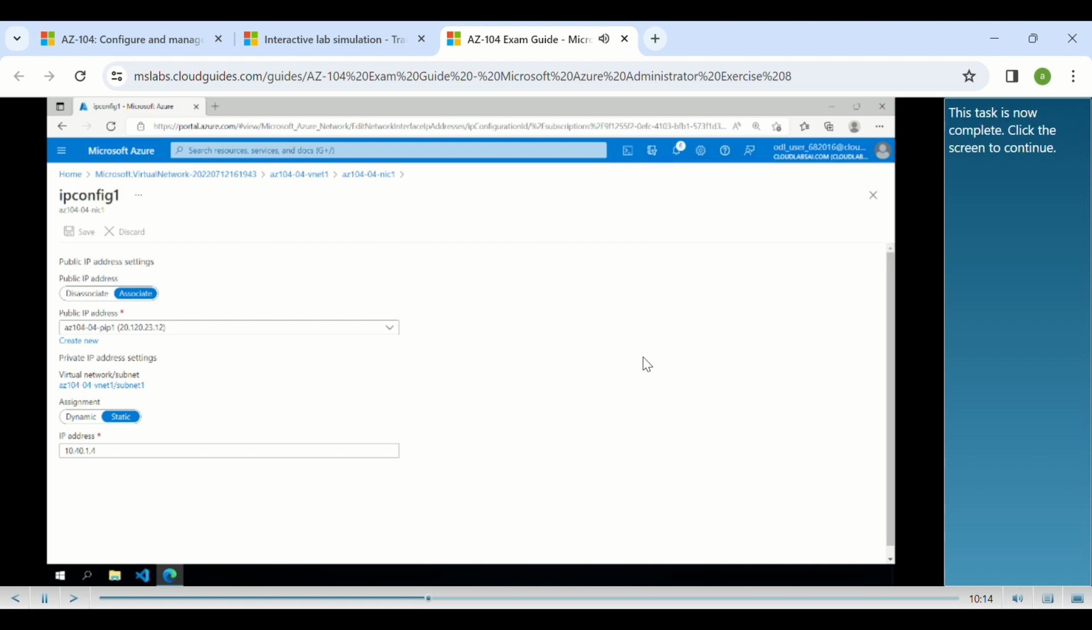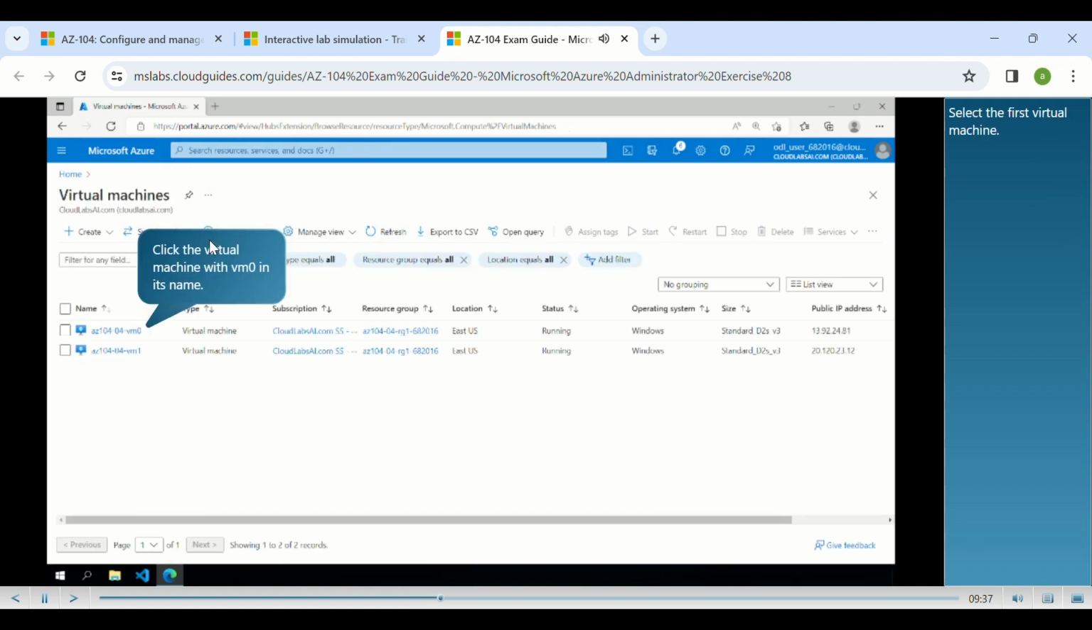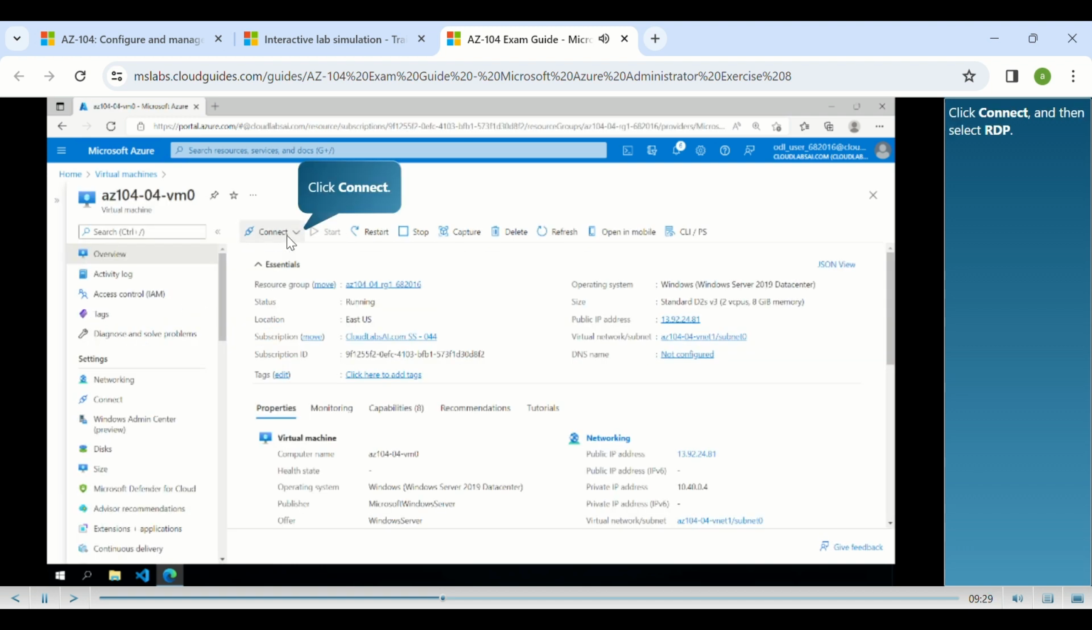This task is now complete. Click the screen to continue. In this next task, navigate to the Virtual Machines blade. Select the first virtual machine. Click Connect and then select RDP.